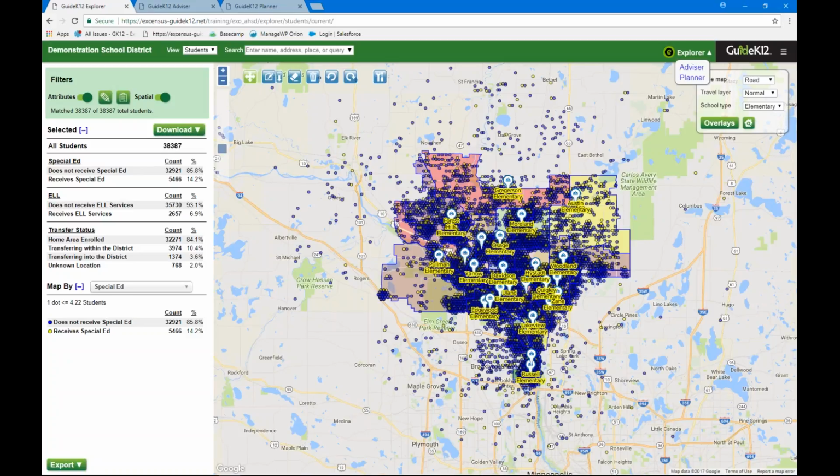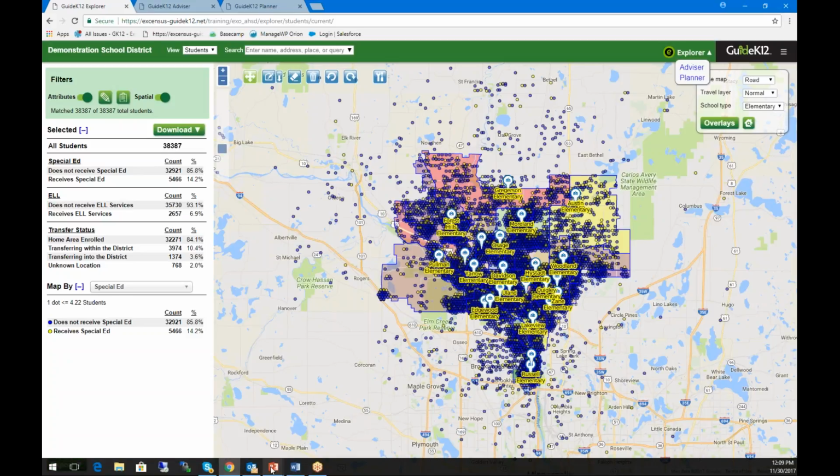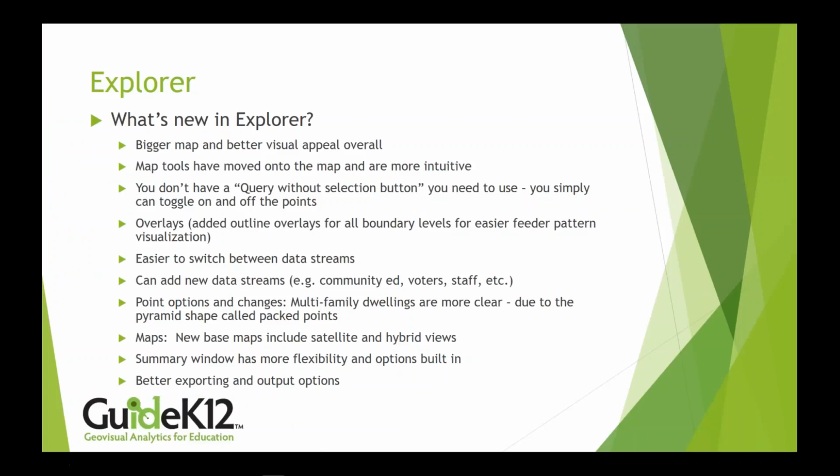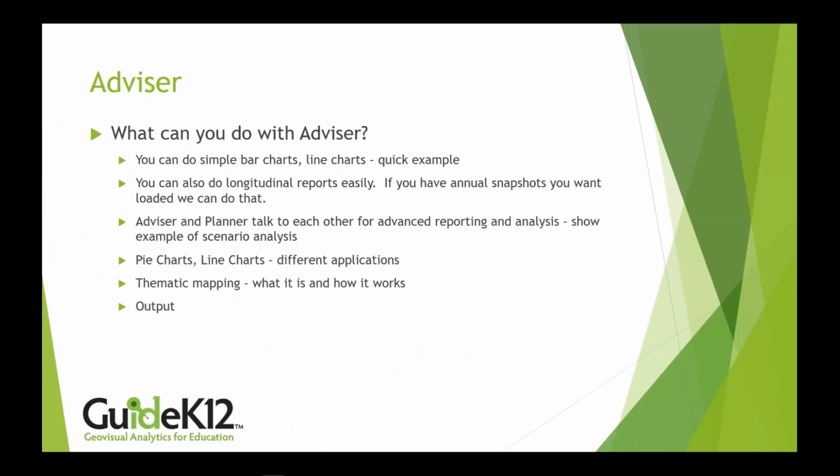What we're going to do next is go back to our presentation here, and we're going to move over into Advisor, the completely new application at this point. What can you do with Advisor? You can do simple bar charts, line charts, pie charts. You can also report on longitudinal data and look at data over time. We're able to use different vintages, and we'll talk a little more detail about vintages.